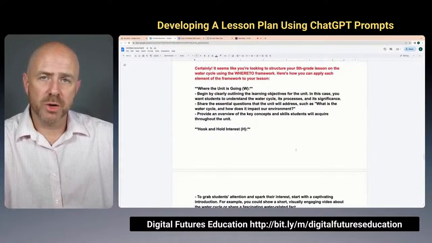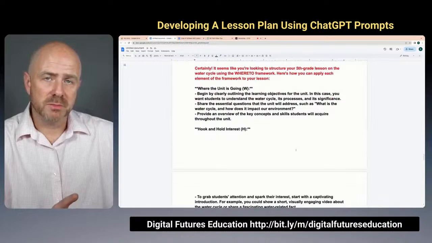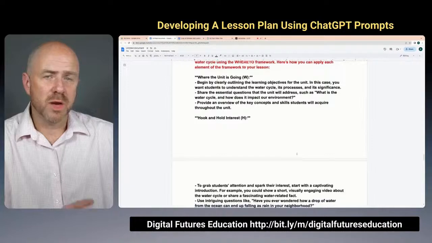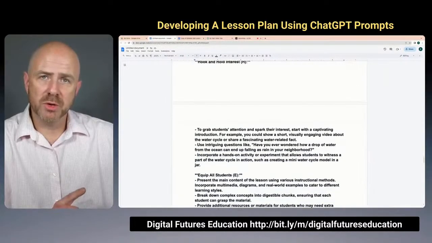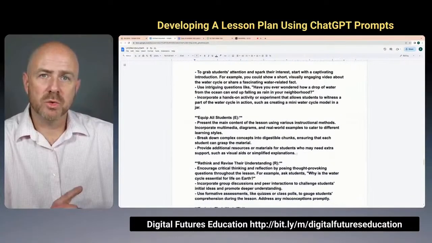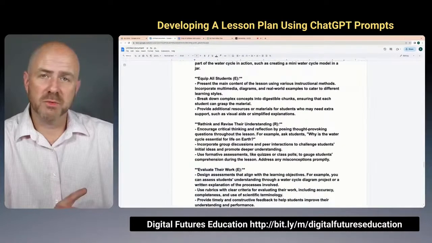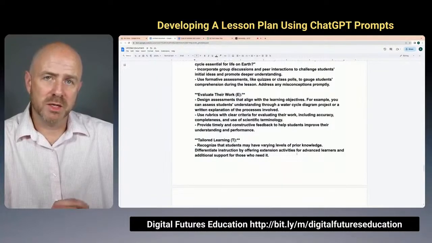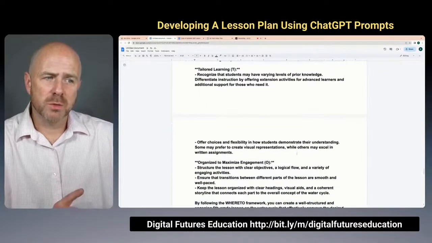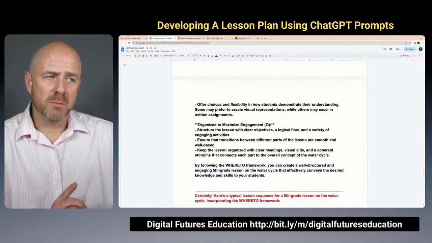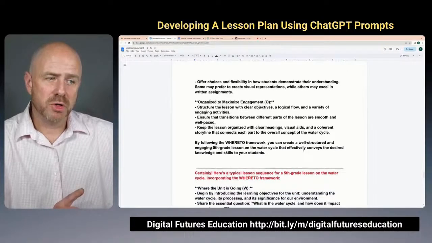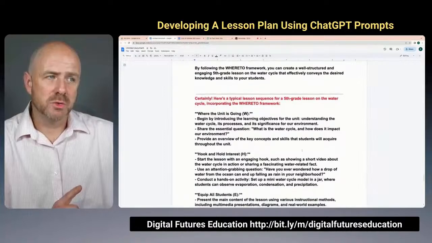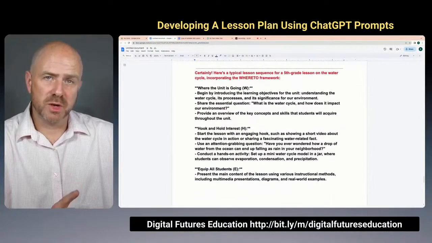We then introduced the WHERETO framework, which helped us outline each element in terms of lesson plan sequence, in terms of where the unit is going and the sequence you're going to teach with. We outlined the learning objectives, developed a hook and interest for the lesson, learned to equip all students, rethink and revise their understanding, evaluate their work, and also develop more ideas for tailored learning. We also prompted to organize more maximized engagement with students by pushing that prompt to have a typical lesson sequence for 5th graders on this lesson.